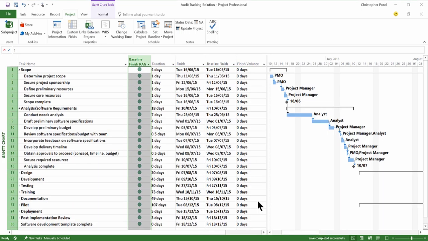You can now see that the baseline finish cells have been populated, and because I've set up a formula in a text field called baseline finish RAG, everything is green because baseline finish equals the current finish date. Let's see what happens when a planned finish date changes. I'll change the duration of the secure core resource task, and we can see that the baseline finish and planned finish date are no longer equal.